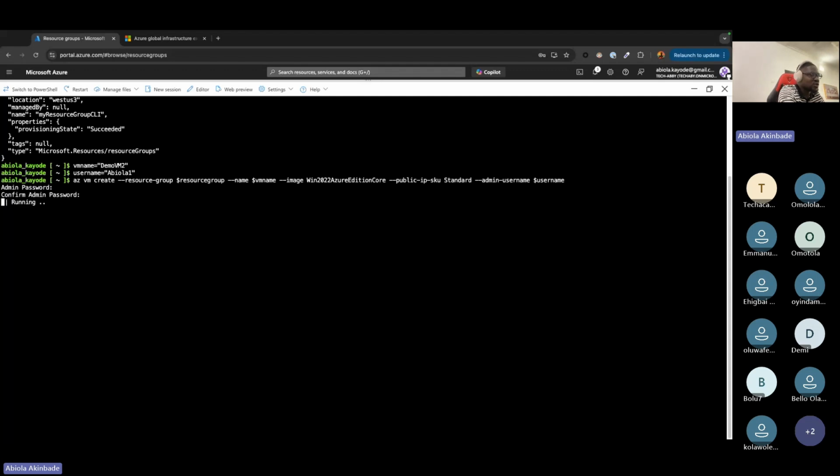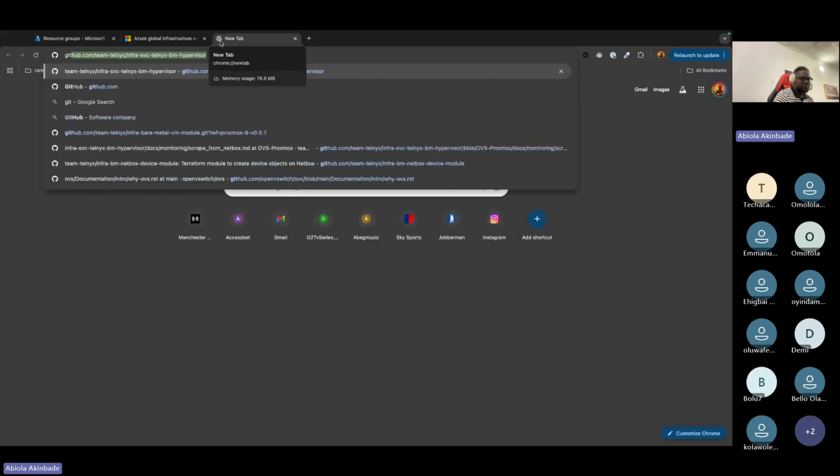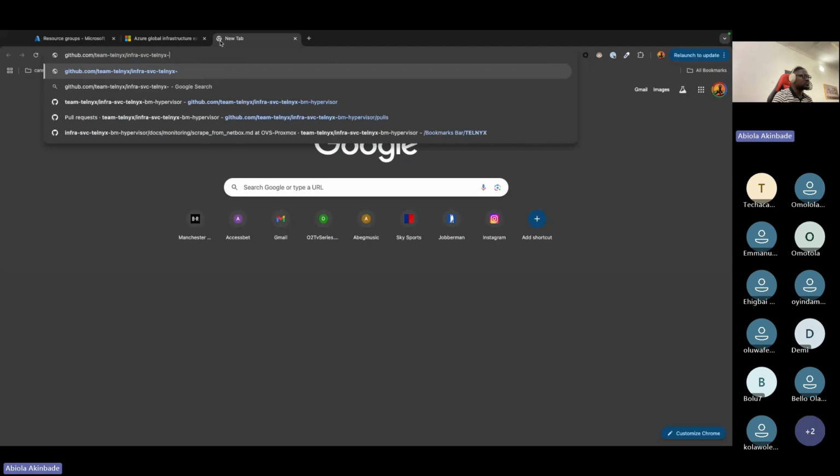So generally, we try as much as possible to decouple our passwords from our deployments. In fact, if you are working with GitHub, GitHub is another tool that we use. GitHub.com. I don't know if you're familiar with GitHub as well.